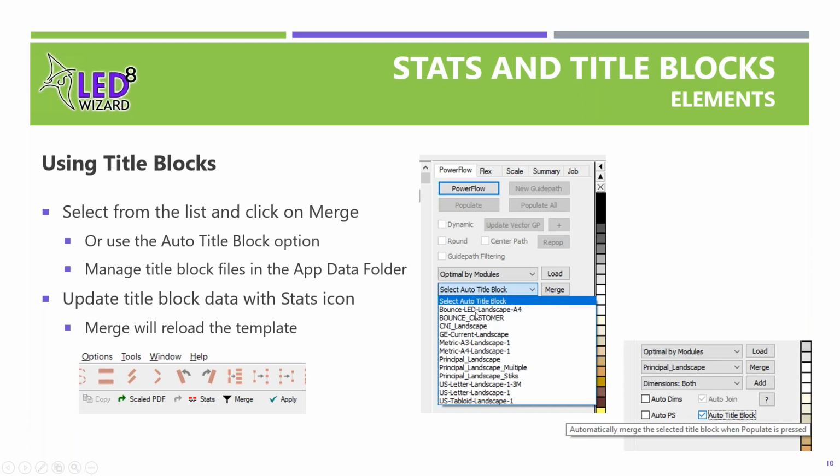And I probably have more than most customers, where we have Bounce, that's our partner in Australia. GE Current has their template. We have some generic metric and US letter templates. And then for Principal, we have 3 templates in here, and I'll be talking about 2 of these. So as you create new custom title block templates, you give them a name and they show up in this list, and then you can choose them.